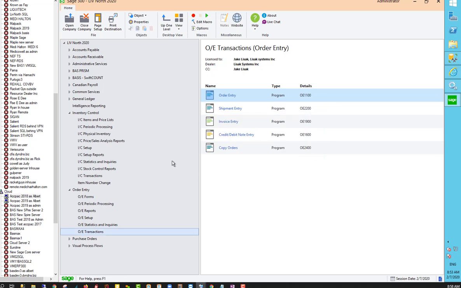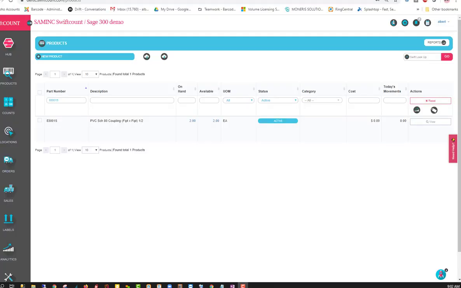The first thing I want to do is test to see what would happen if I changed an item. The first thing I'm going to test is if a description changes in Basis, does it make it to Sage? I have that part number 830015, which is PVC, and it has a half at the end.